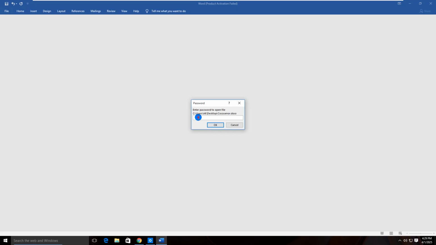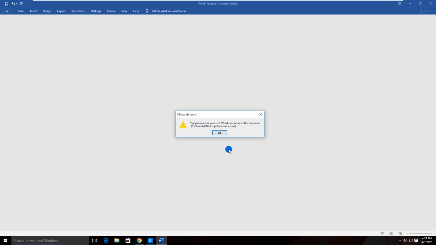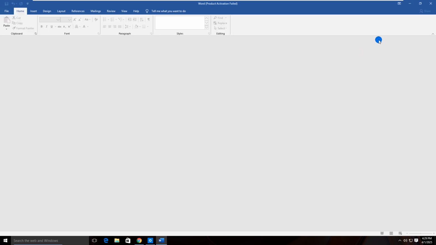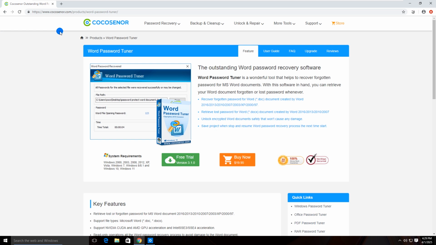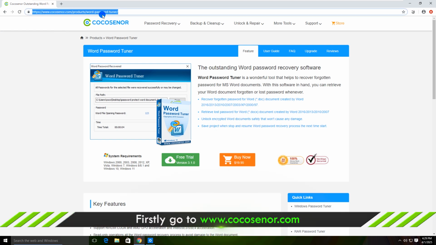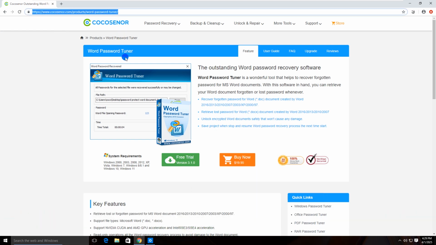Open the Word document and find it protected with an open password? Forgot the password to open it? Don't worry, Cocosenor Word Password Tuner can help you. This Word password recovery tool offers smart recovery methods to recover forgotten password for Microsoft Word files.